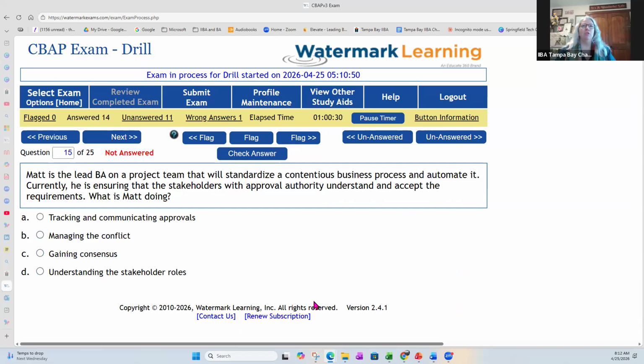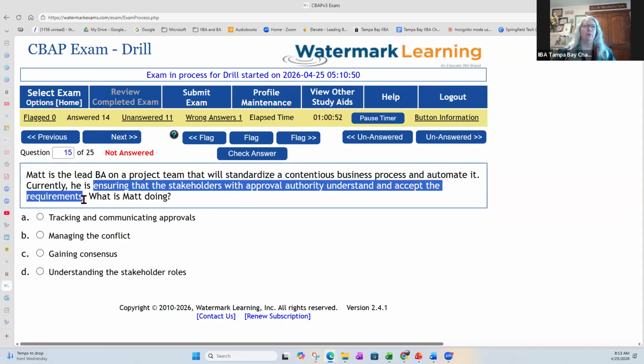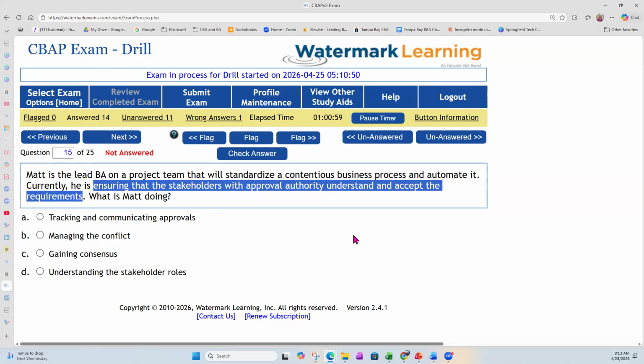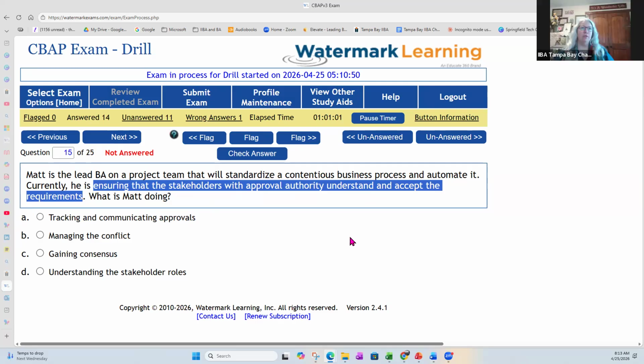Matt is the lead BA on a project team that will standardize a contentious business process and automate it. Currently, he is ensuring that the stakeholders with approval authority understand and accept the requirements. What is Matt doing? So, which task is he doing, guys? He's ensuring the stakeholders with approval authority understand and accept the requirements. What task is that? Approve requirements? Approve requirements, okay.